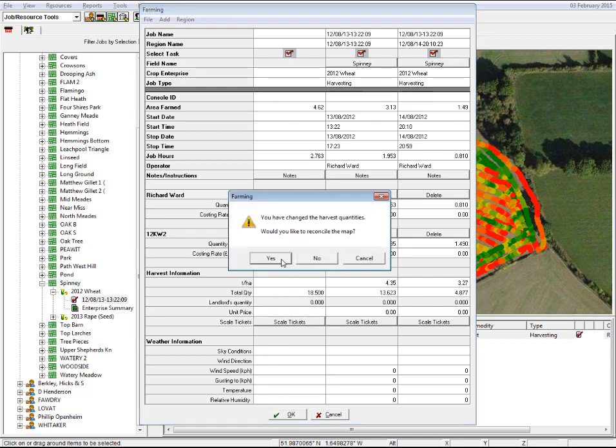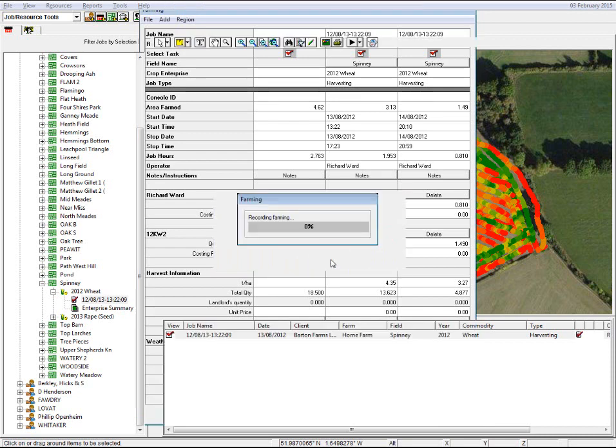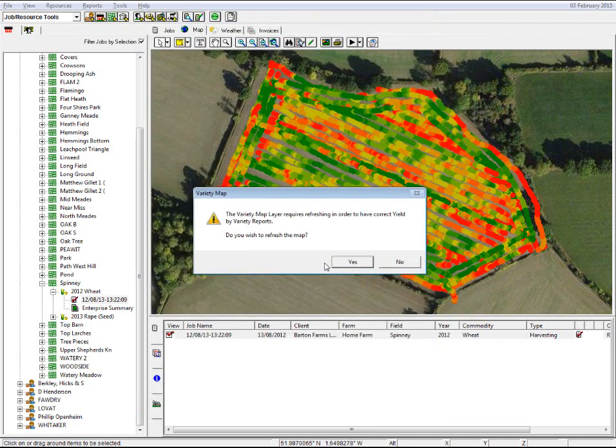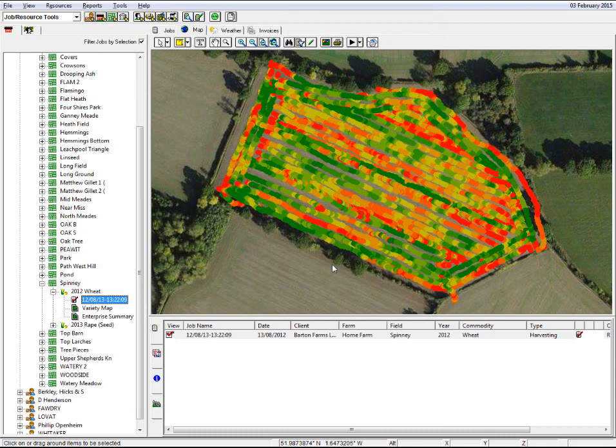Want to reconcile the map? Yes, I do. Harvest, keep the harvest price at 0. We can look at that later on, and it is recording the job and refreshing the map, and so that is literally the job done. Your map is now reconciled and recalibrated against the values that you've had back from the weighbridge.